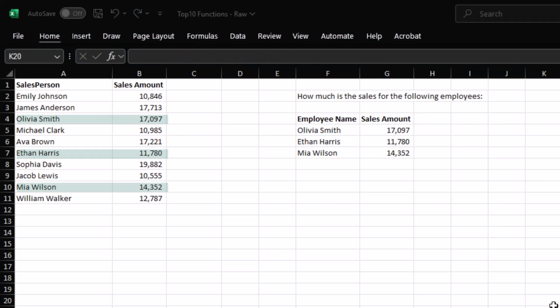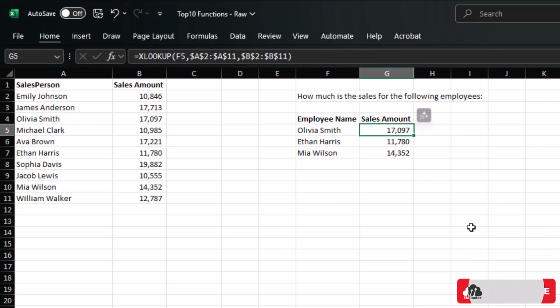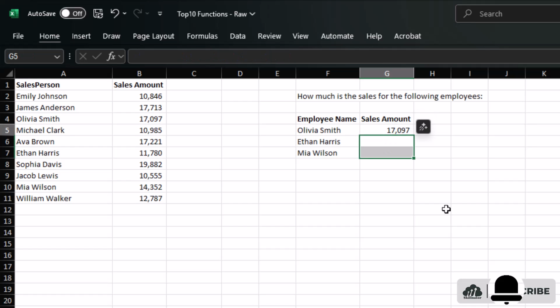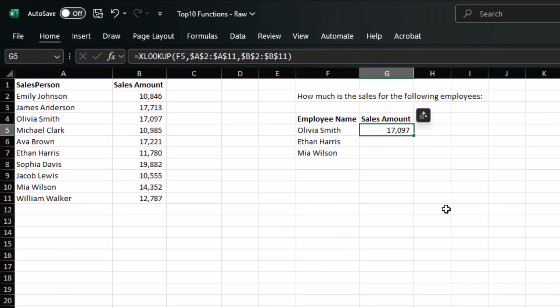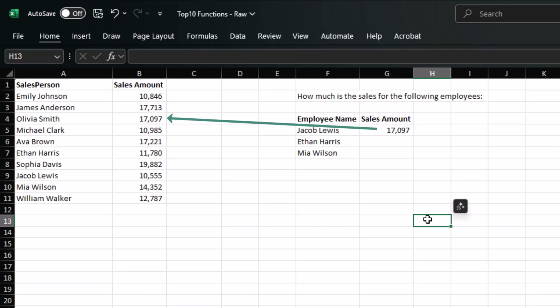Now you might be wondering, why are we complicating this too much? We could have just simply linked the cell in the target table with the relevant cell in the lookup table. So for example, if I want to find the sales amount for Olivia Smith, I could have put an equal to sign and linked it to the right cell in the lookup table. That would have done the job for us. The problem with this approach is that it's not dynamic. Let's say if I change the name of the salesperson here, if I put Jacob Lewis, the sales amount stays the same. It's still pointing to Olivia Smith.